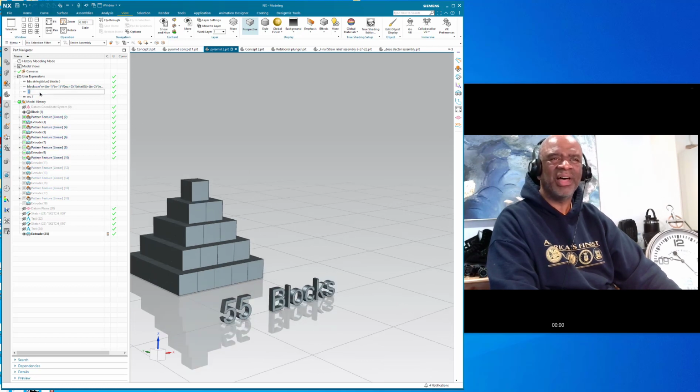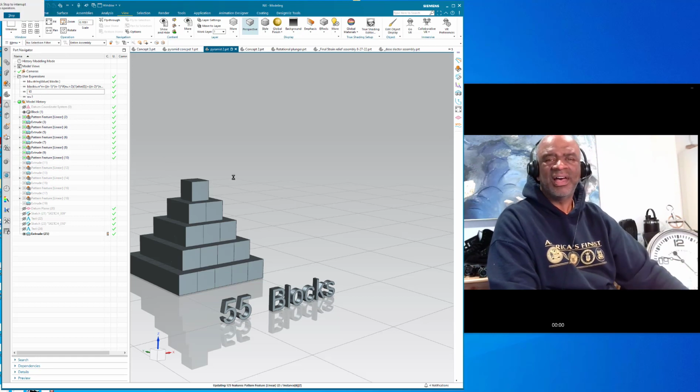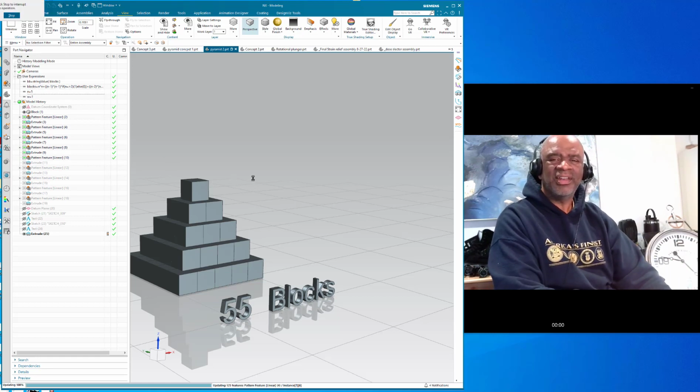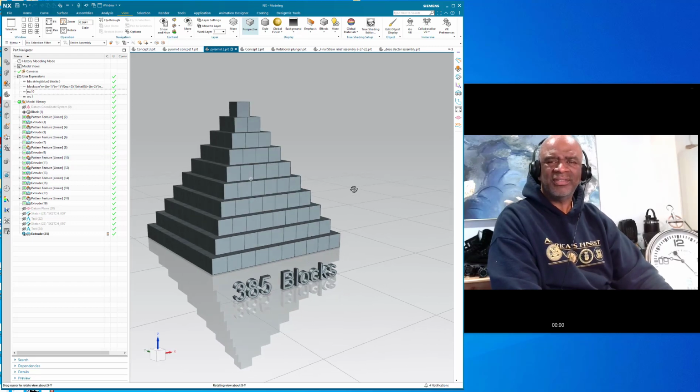So I built the model. He says, how many blocks do I need if I have 10? 10 by 10 on the bottom, that's 100. 9 by 9, that's 81. 8 by 8, 64, etc., etc. That's 385 blocks. He says, Steve, thanks.